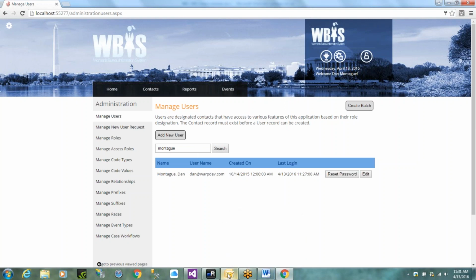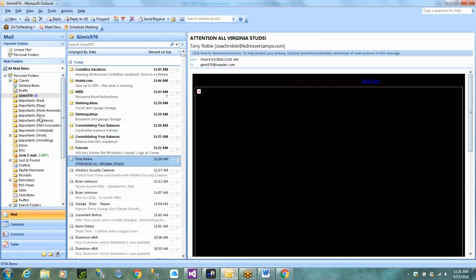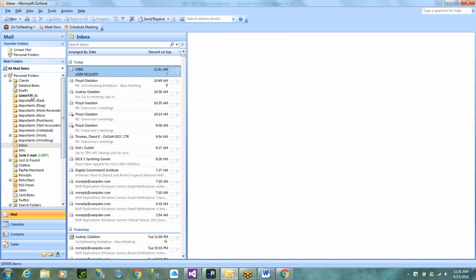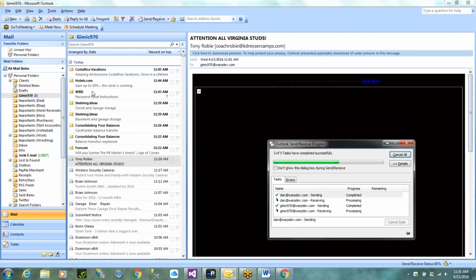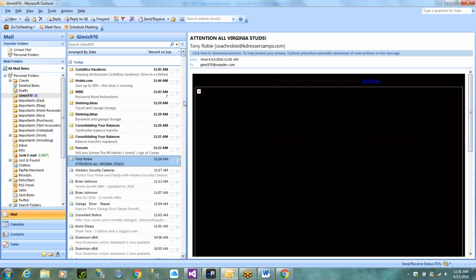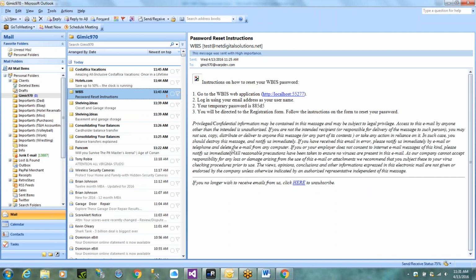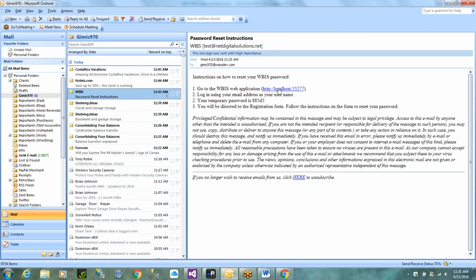Okay, so let me go back to my email here, and what you'll see here is... where did it put that email? Oh, here, password reset instructions. So if you remember when I did that password registration, the user gets an email that looks like that. So it says this link will actually go to the actual login page. This is on my localhost, so it won't work. And here's their temp password.